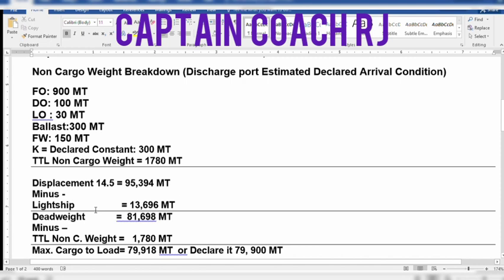Now, your displacement for summer draft, because that is your discharge port, target draft limit will be 14.5. You got these details from the ship's particulars. We have 95,394. You have to deduct it with your light ship. The light ship is 13,696. You will have deadweight 81,698 metric tons.